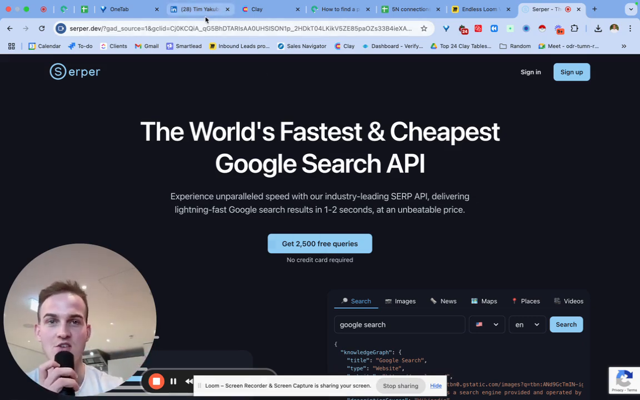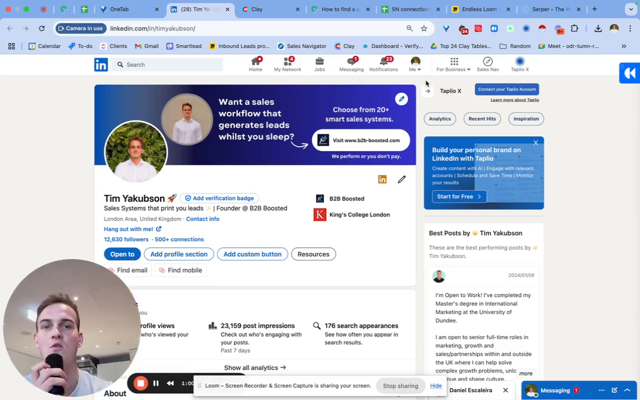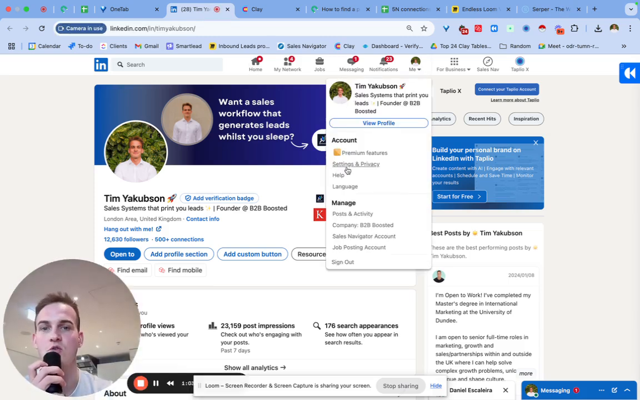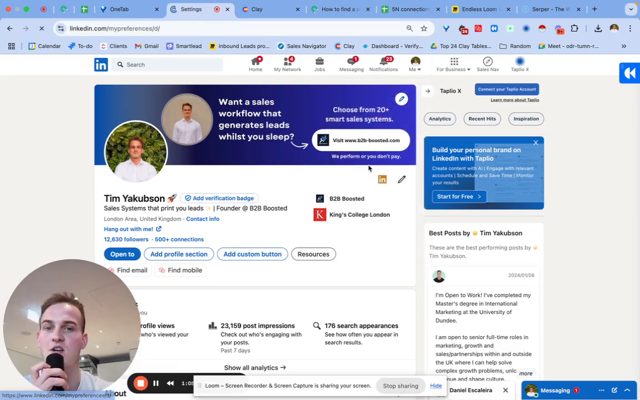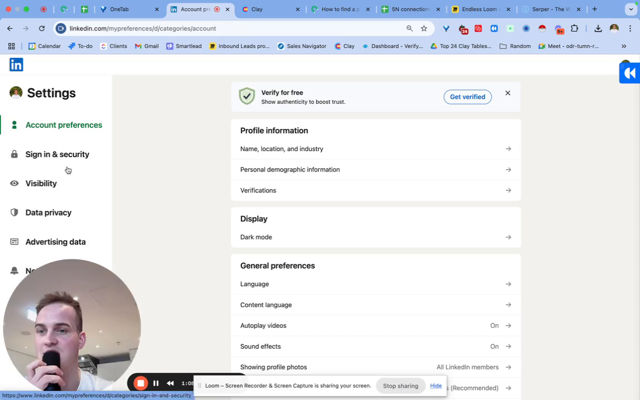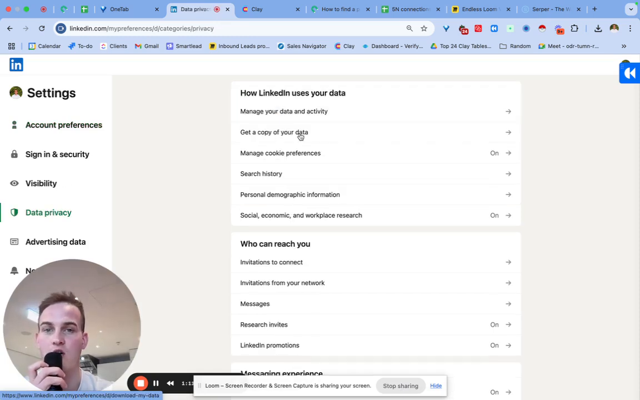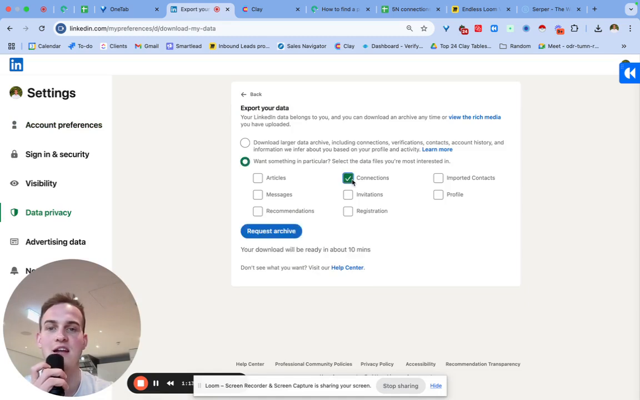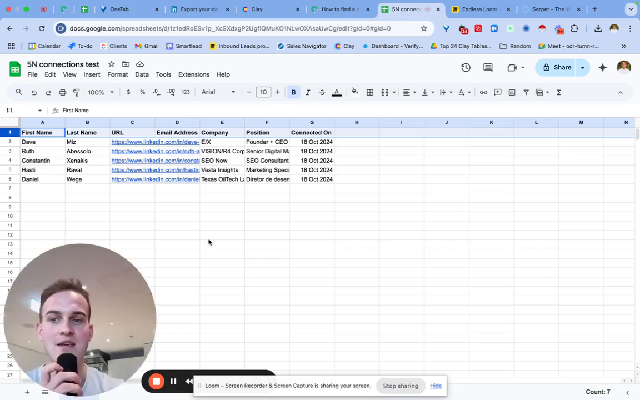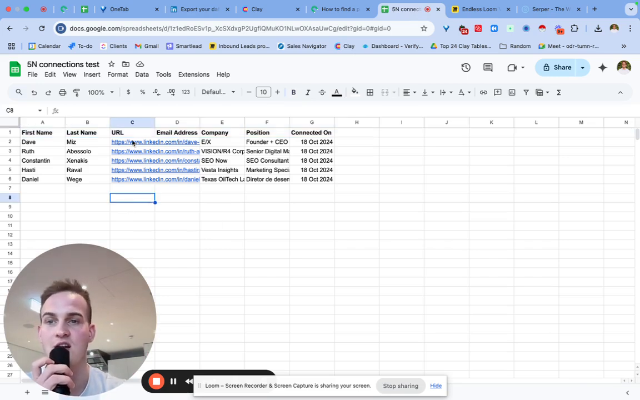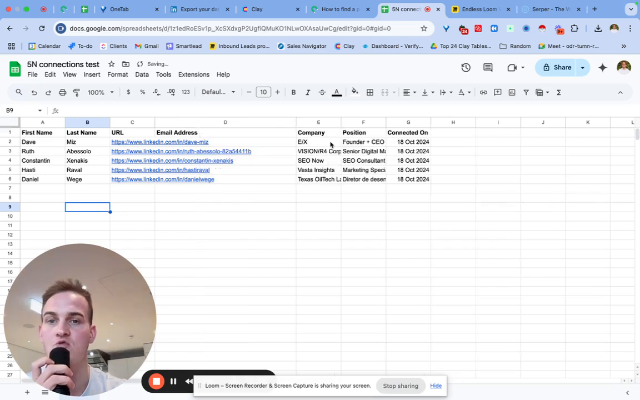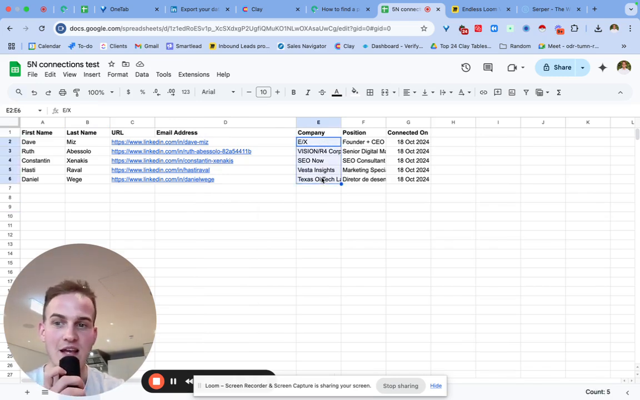So the first thing to keep in mind is whenever you log in to your LinkedIn account, if you go to your settings and privacy, like you can see on my screen right now, and if you then go inside of your settings to data privacy, you should be able to get a copy of your data. Over there, you can select your connections and request the archive, which would look something like this. It will basically be an export of all your first degree connections. And typically this is the only information that you will get. So you'll have the LinkedIn URL of the person, and you wouldn't have their email address at all, but rather you will just have their company name. And this is the data that we're going to then use inside of Clay to find their email address.